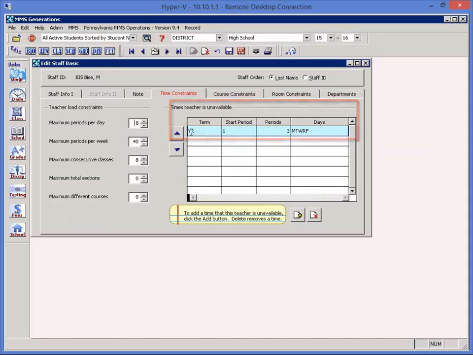It could be that they might have only been not available a certain semester, so I could change that to be my semesters, quarters, trimesters, whatever the terms are I have specified for the school year, and I could change what days it is. And I can add multiple items in here if that so applies.